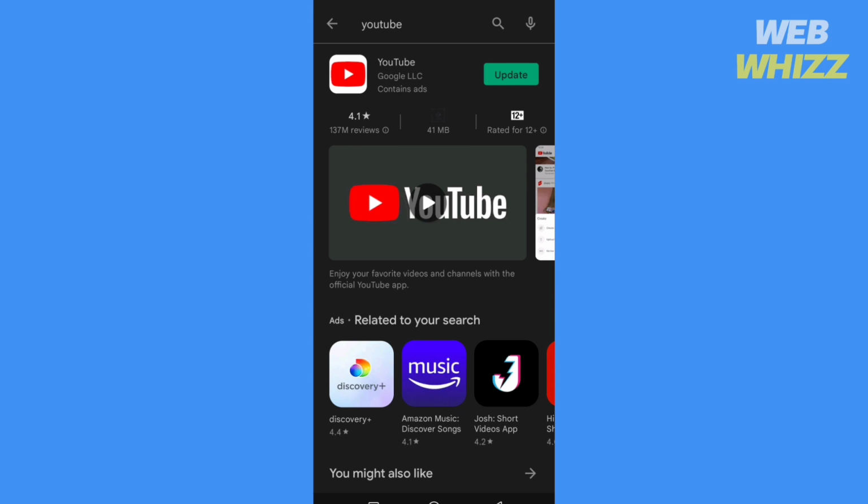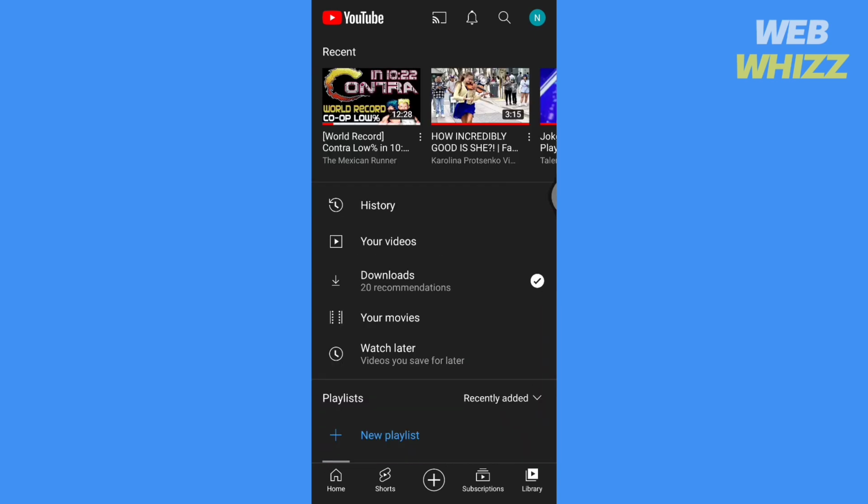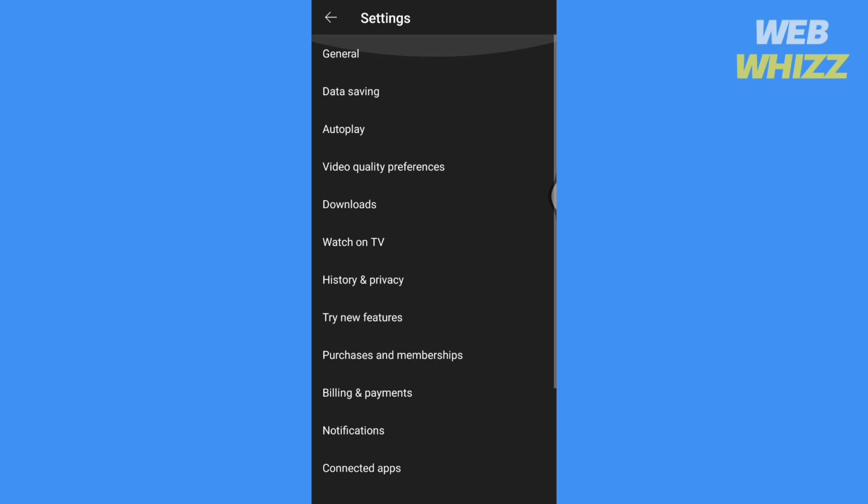First, update your YouTube app if it's not updated. Then, open the YouTube app. In other apps, you can find the logout option in the settings and can just easily sign out.